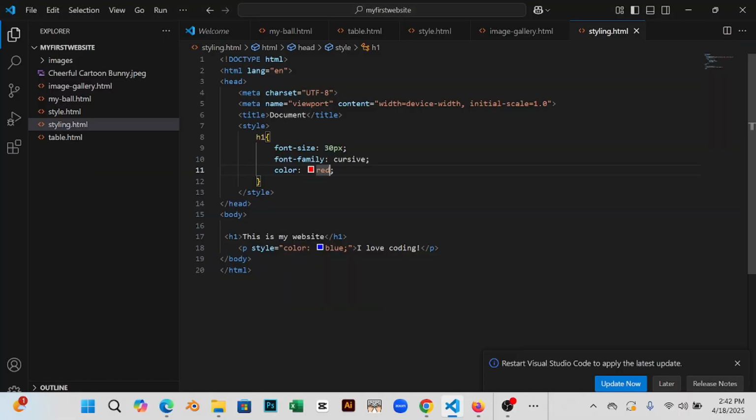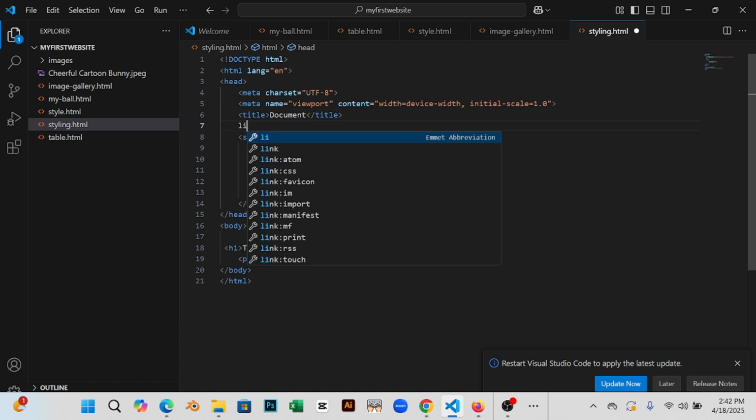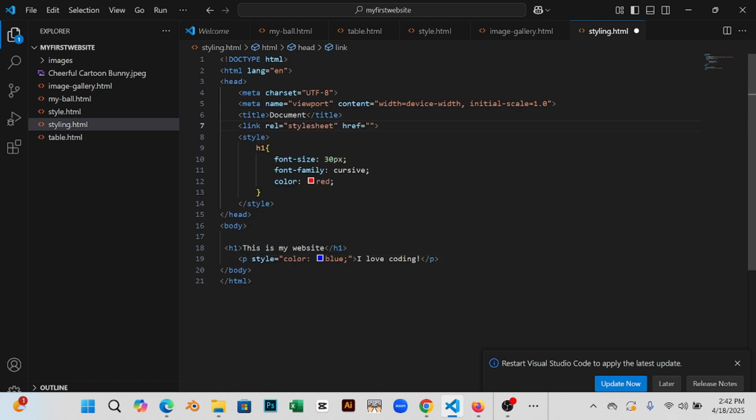Back here, still in our head tag, okay. Now I'll click on enter and I will write the link. Now for the href, I want to give it a name. First of all, before I link it, I will create a file here. This is where you create a file, like I've told you 1,000 times. So now you can follow me as I do this. I'll create a new file and I'll give it a name.